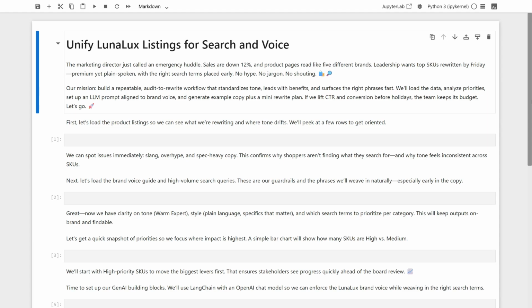In this notebook, we'll load the data, spot tone problems, align the brand voice, and use a language model to generate consistent copy plus a small action plan. If we can lift click-through and conversion before the holidays, we keep the budget and the momentum. Let's get started. First, let's understand what we're fixing.